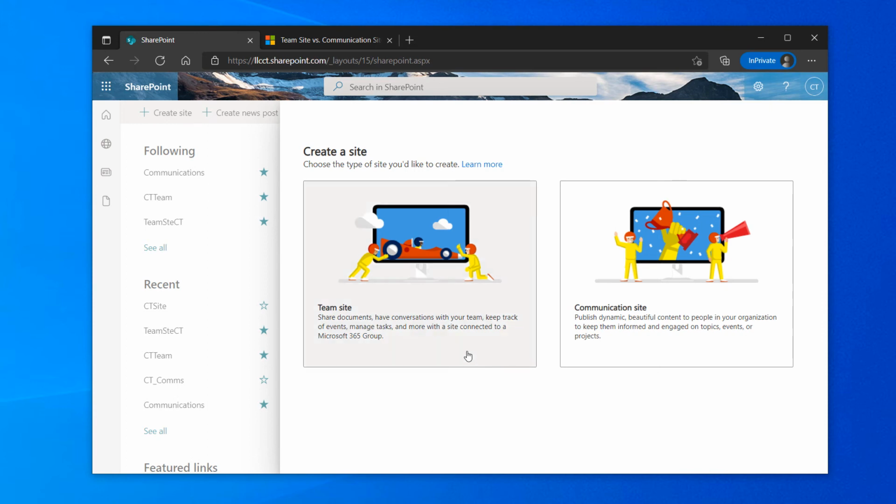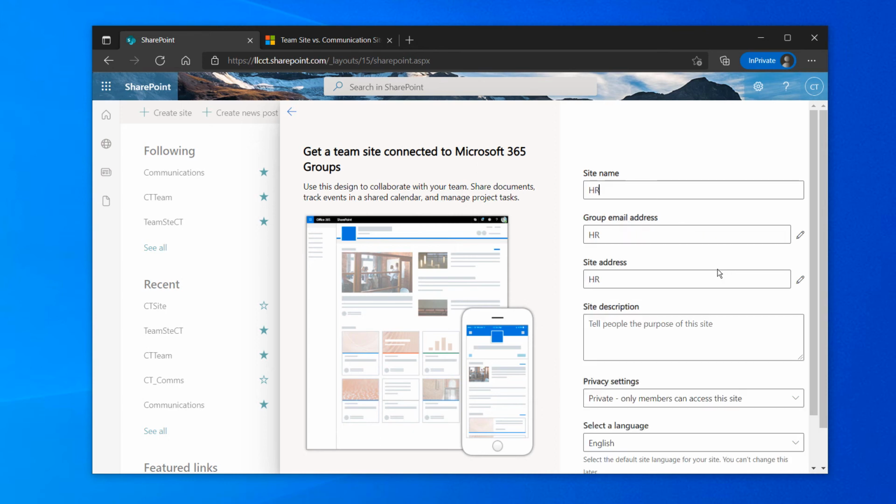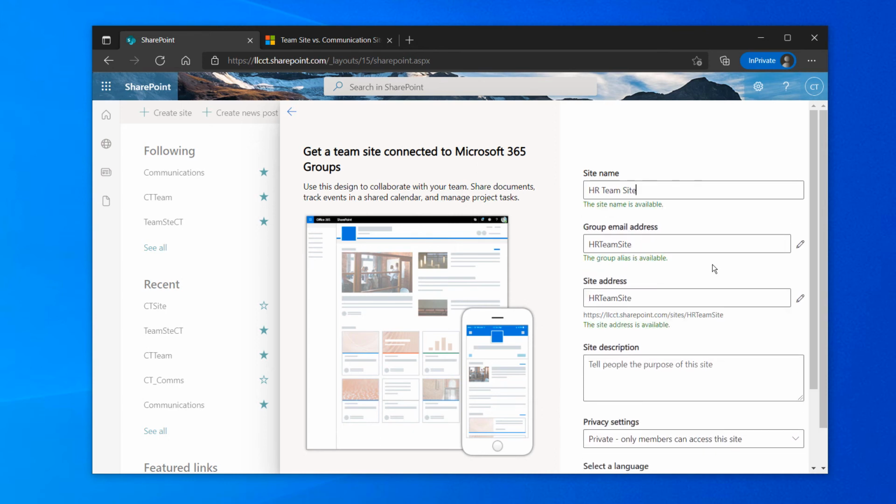So let's go ahead and do that here. I'm going to click on team site, and I have to give it a name. I'm just going to call it, very simply, HR Team Site. And you can see right away a few things happen with a team site. Once you make a team, a group is created for all of those members to have access to.